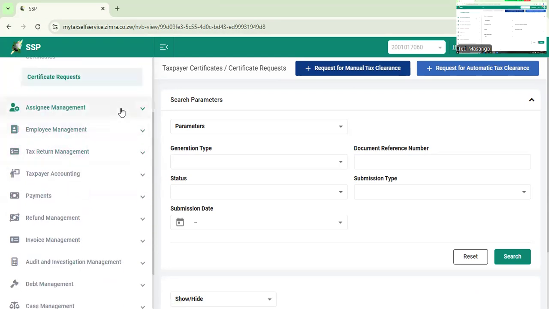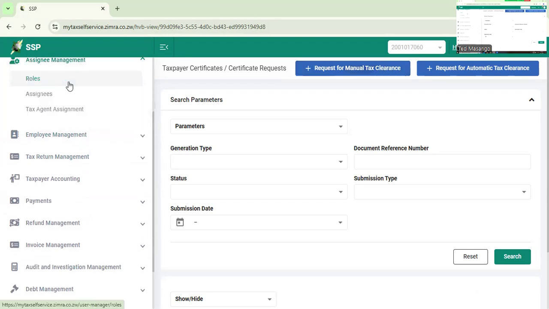Then assignee management. These are the people who will be managing the portal. We have a public officer. I spoke of the public officer when we did the initial registration, but besides the public officer, you can also assign employees of the organization to manage the portal. So you give them credentials.